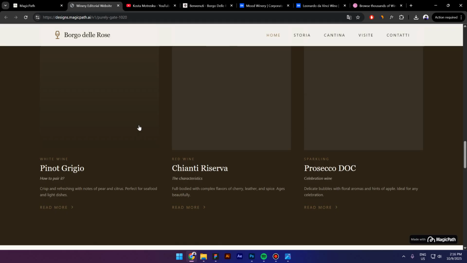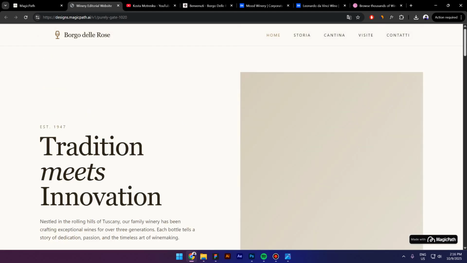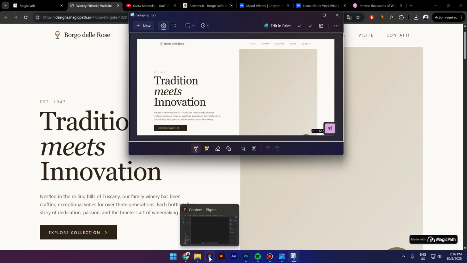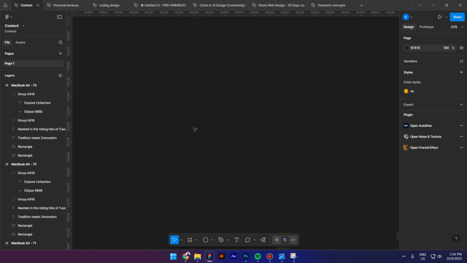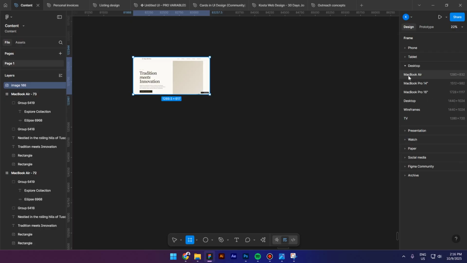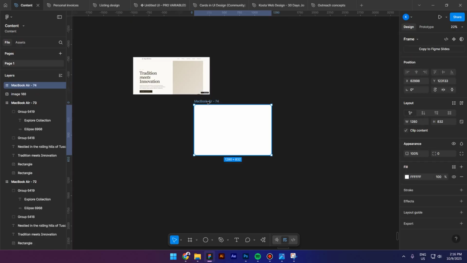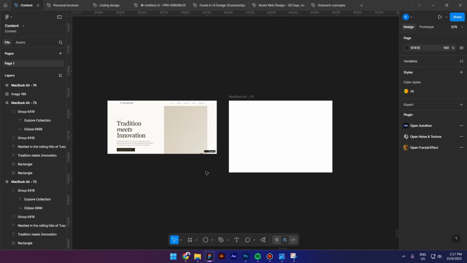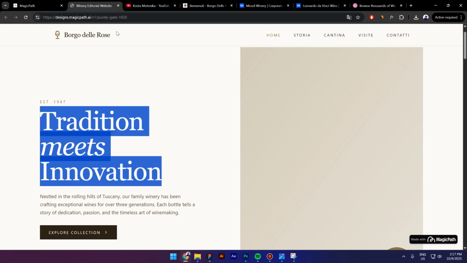Now what I'm gonna do next, I'm gonna take a screenshot maybe of this hero and press Ctrl C to copy it, go inside Figma, copy it like this, and then let's create a new frame, select the MacBook Air, and I'm gonna make this 1200, I prefer this size. Okay, so now what I'm gonna do is go back to the website that MagicPath created.